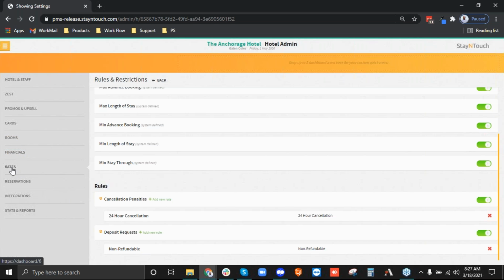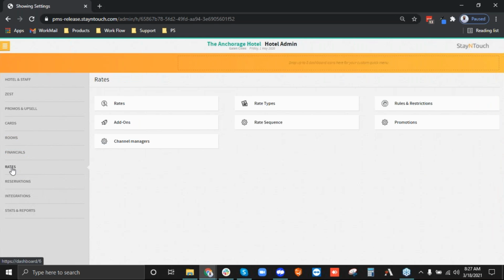So if we jump over now into rates, actually let's take a look at add-ons first. Add-ons are going to be our package elements as well as our enhancements. They work in essentially twofold. They can provide two functions.